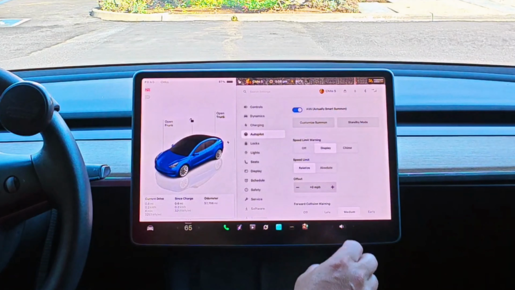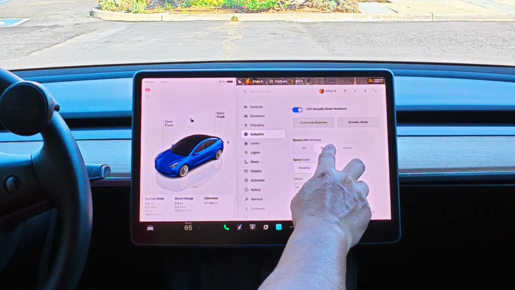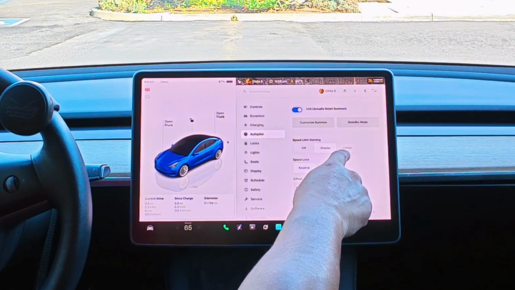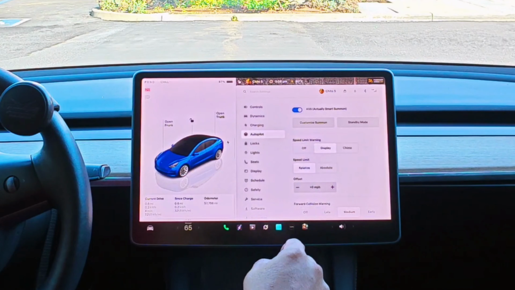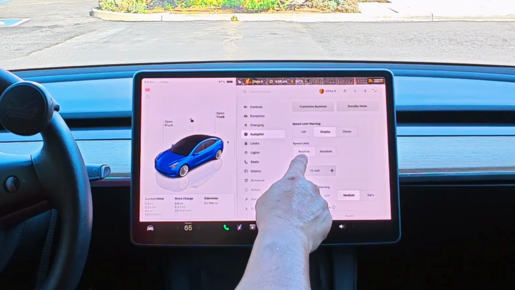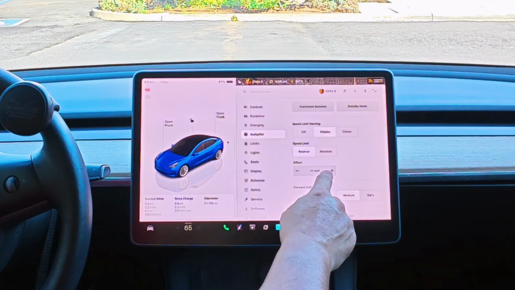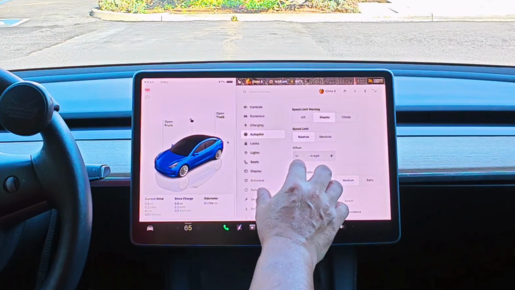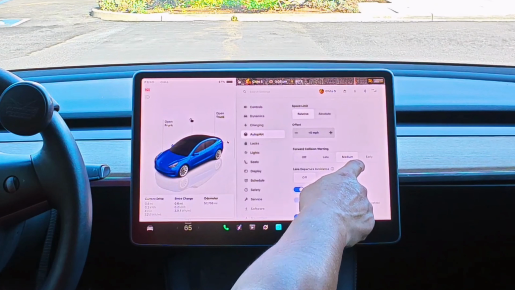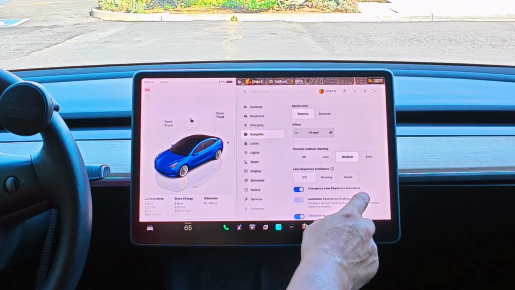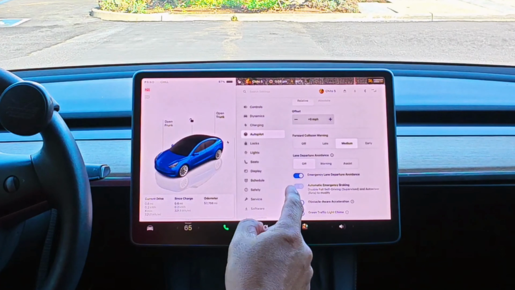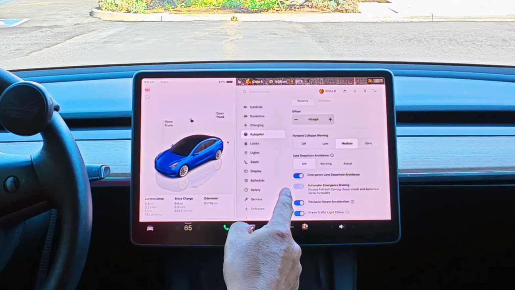And there's other settings right there. I've never messed with any of this. Speed limit warning I have on display and not chime, because if you have it on chime, it's just going to be really annoying. Speed limit I have on relative, and then offset right here is just 0. Forward collision warning is also medium. Lane departure is on off. Emergency lane departure avoidance, I have that checked.